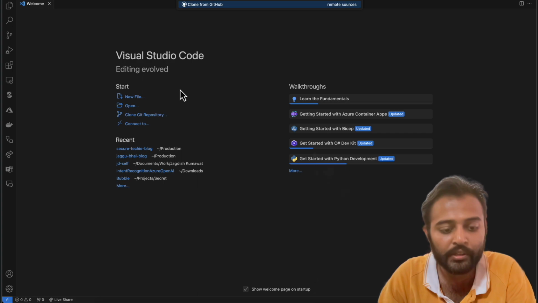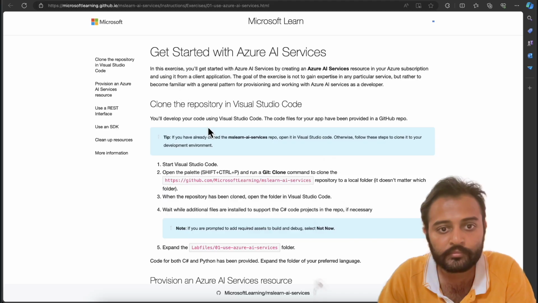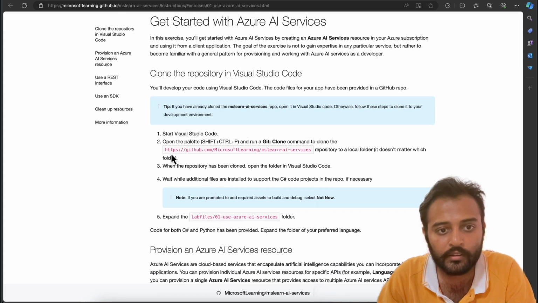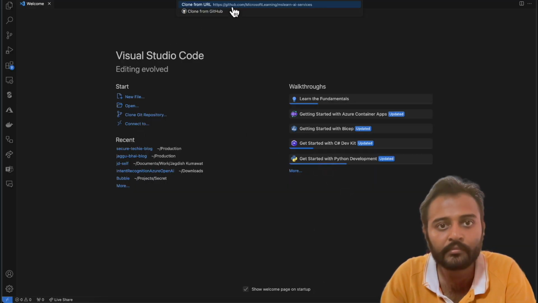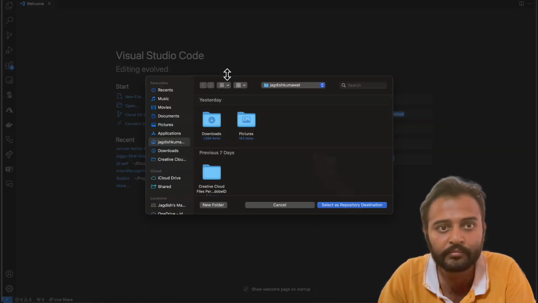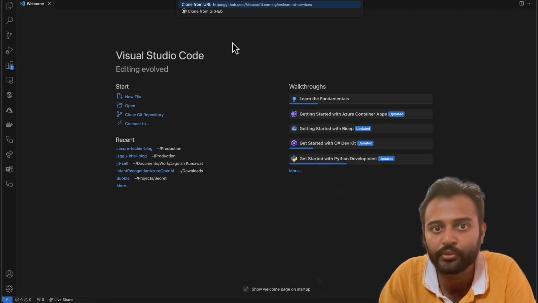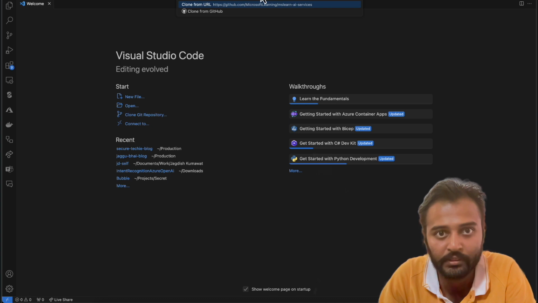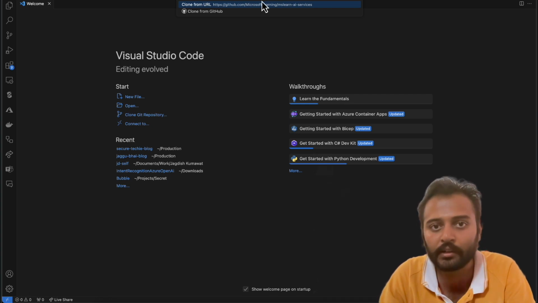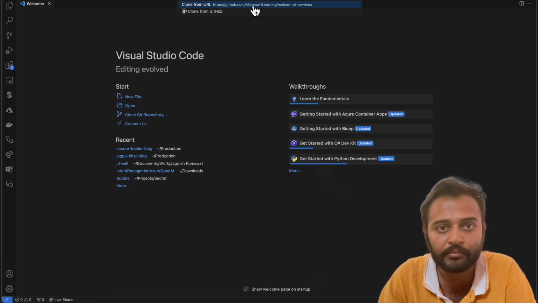Clone a Git repository. This is the URL, and clone from URL. I'm not sure if you can see where I'm putting this URL. It is on the top of the search screen. It might not be visible to you, but yeah.